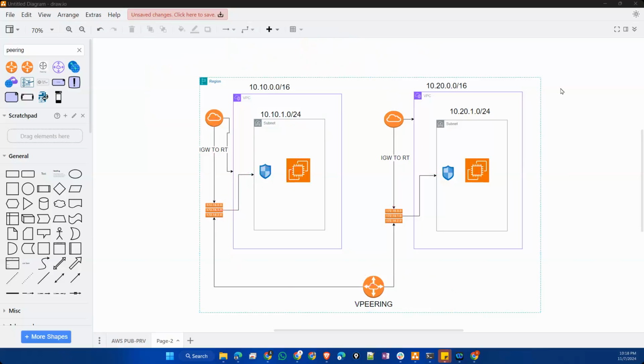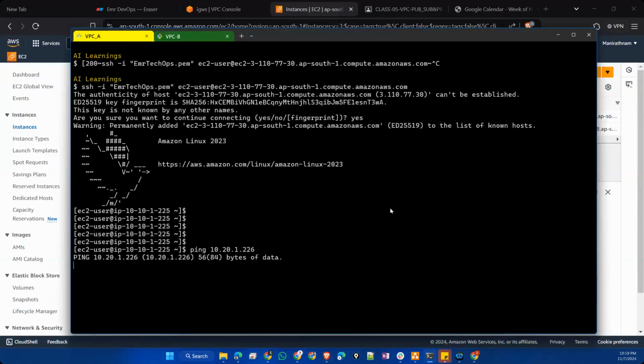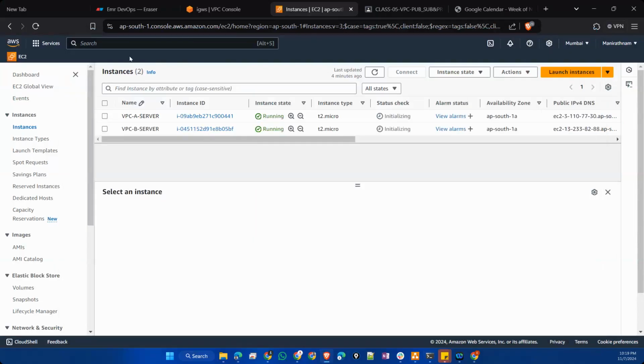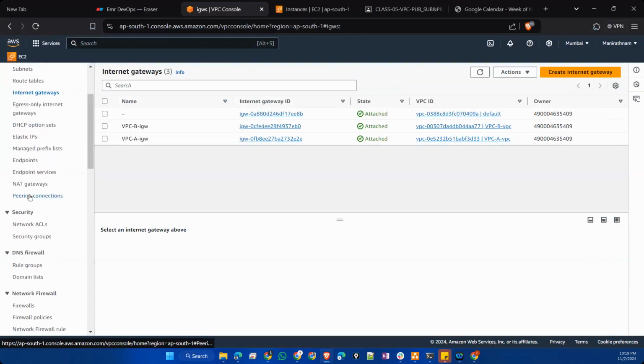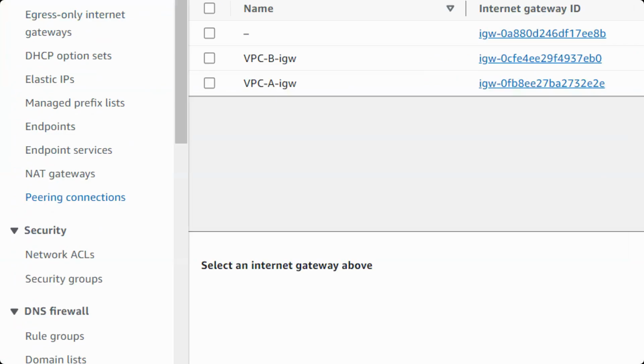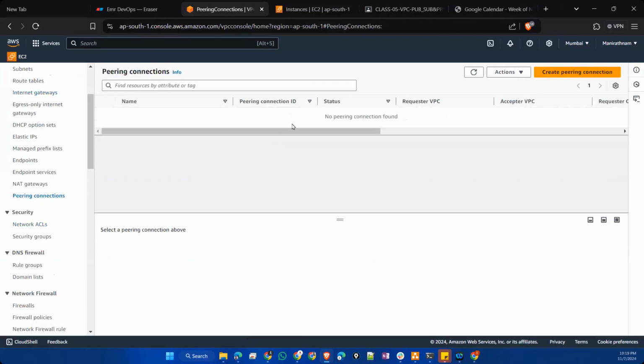Okay, so now what do I need to do? I need to create a VPC peering. The ping is still running like that. In the VPC section, on the left side of the blade, if you come down, there is something called Peering Connections. You need to go to this peering connection. There is no peering connection yet.